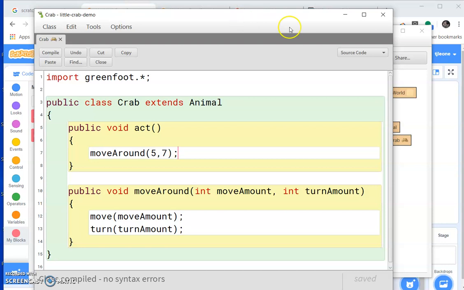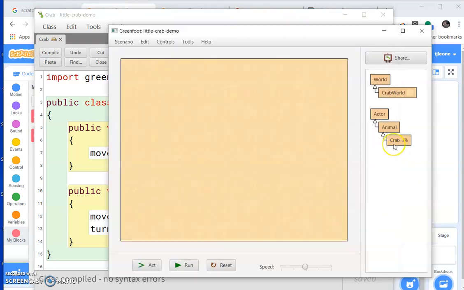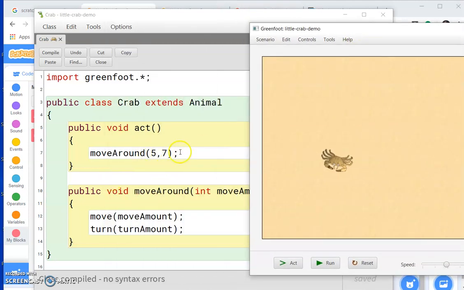So let's compile that. And now we can stick the crab in here, and if we run it, there. Okay, he's doing it, and then you can easily experiment and try out different number amounts and see what happens.